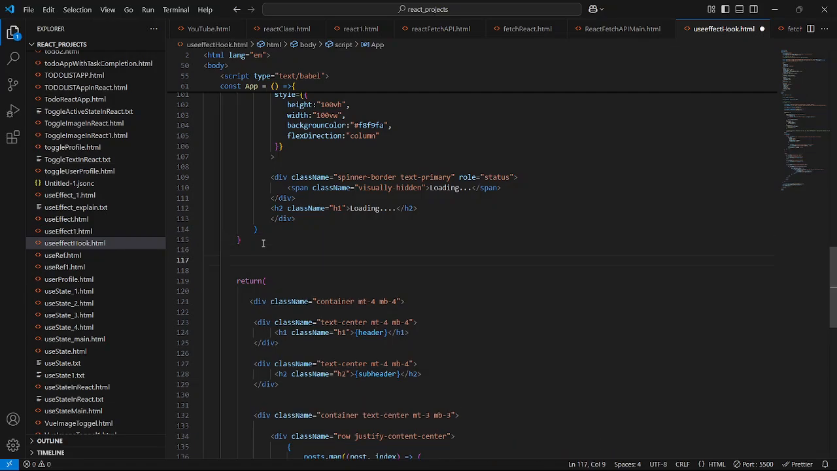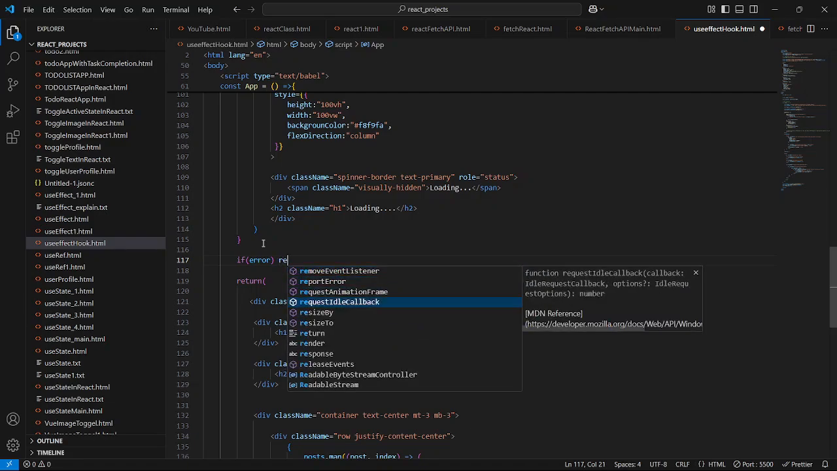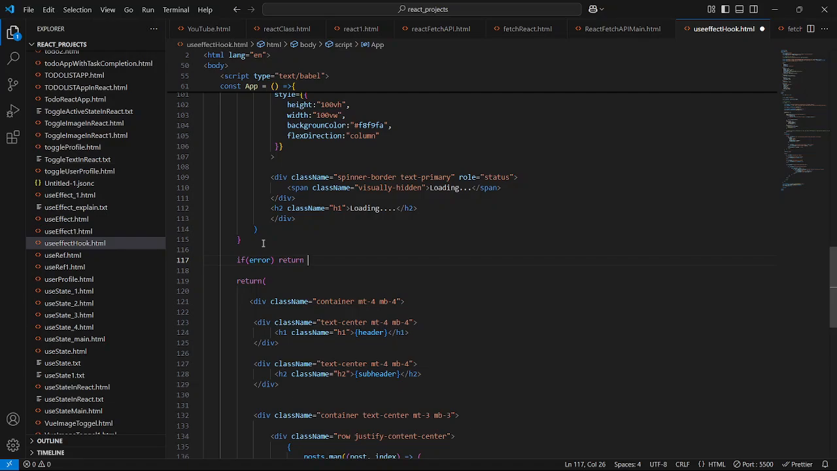So below this I'm going to say if, I'm going to check the error. If it is there, we will just say return. Because it is a single element, we can say it like this also. There is no compulsion that we have to wrap it inside the div, a parent component or the JSX fragments. If there is a single element, we can do it like this as well. So just close this.